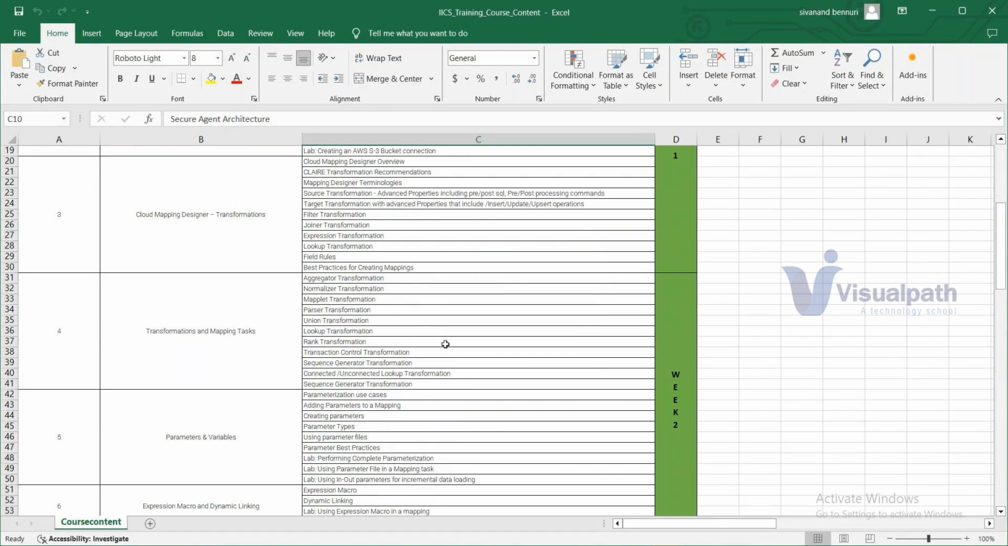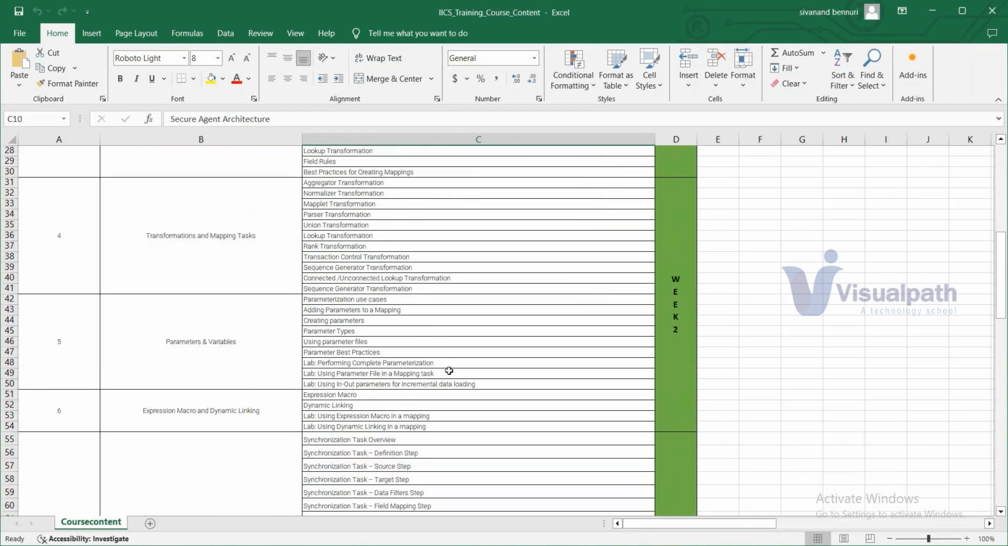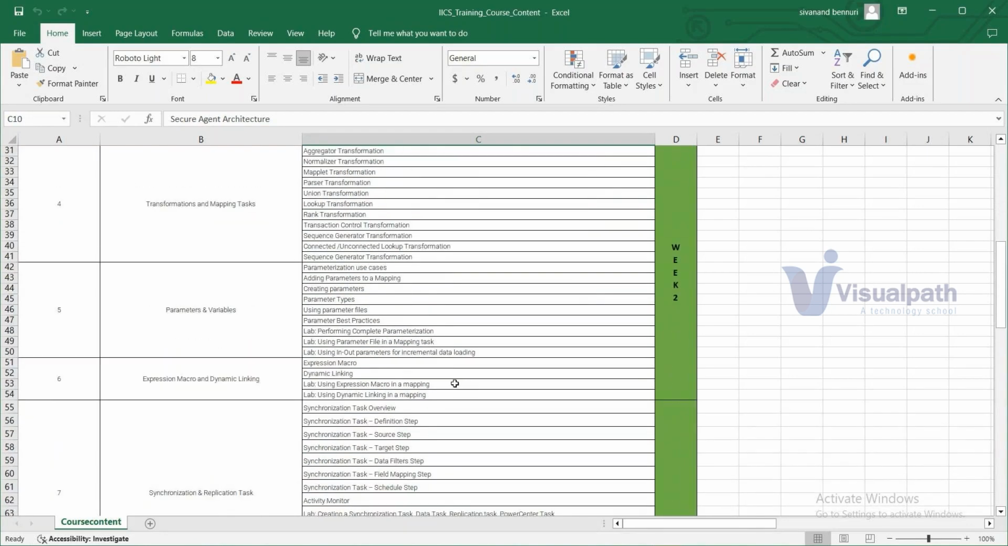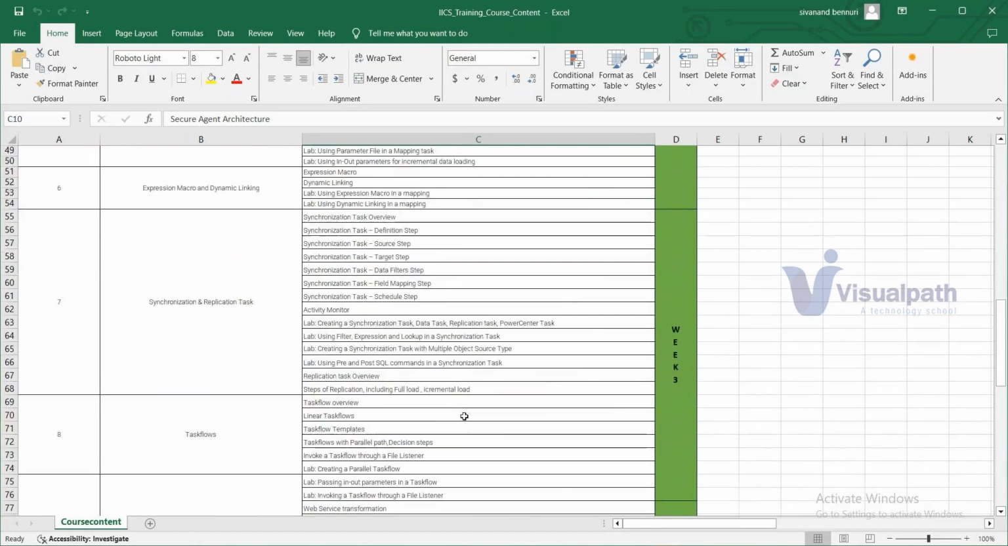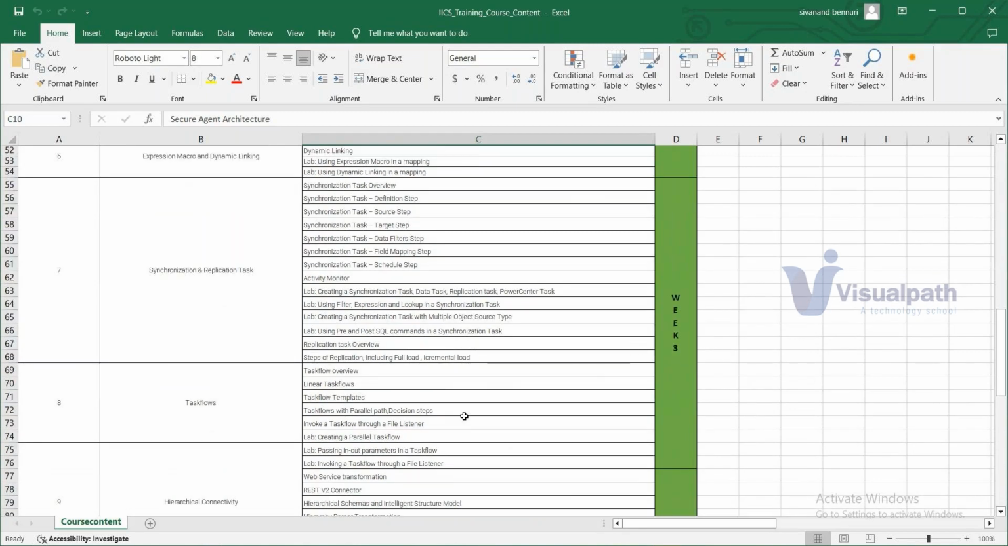We have parameters and variables, not like in PowerCenter, but something similar, where you have your parameters and variables, expression macros and dynamic linking. What expression macros are will be covered. We have synchronization tasks, replication tasks, and we also have the task flows at different levels. Like, how do you work on linear task flows, or how do you work on parallel paths, different task flows. They have different templates and hierarchical connectivity.